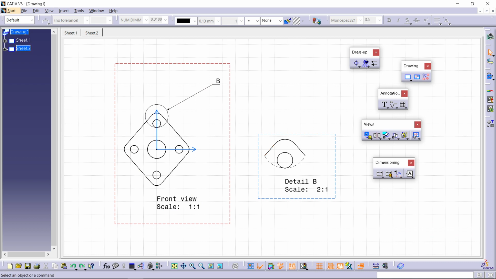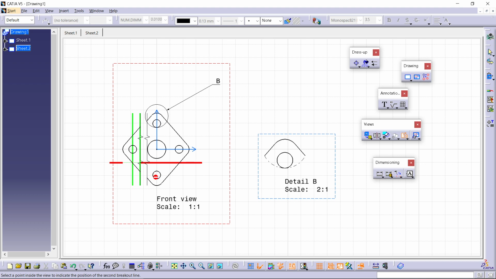Now the next one is broken view. Why do you use the broken view? Broken view will add a break line, which is vertical or horizontal. So I will go with this broken view. I want to show some broken element from there. Here it will add a broken view which is vertical or horizontal.